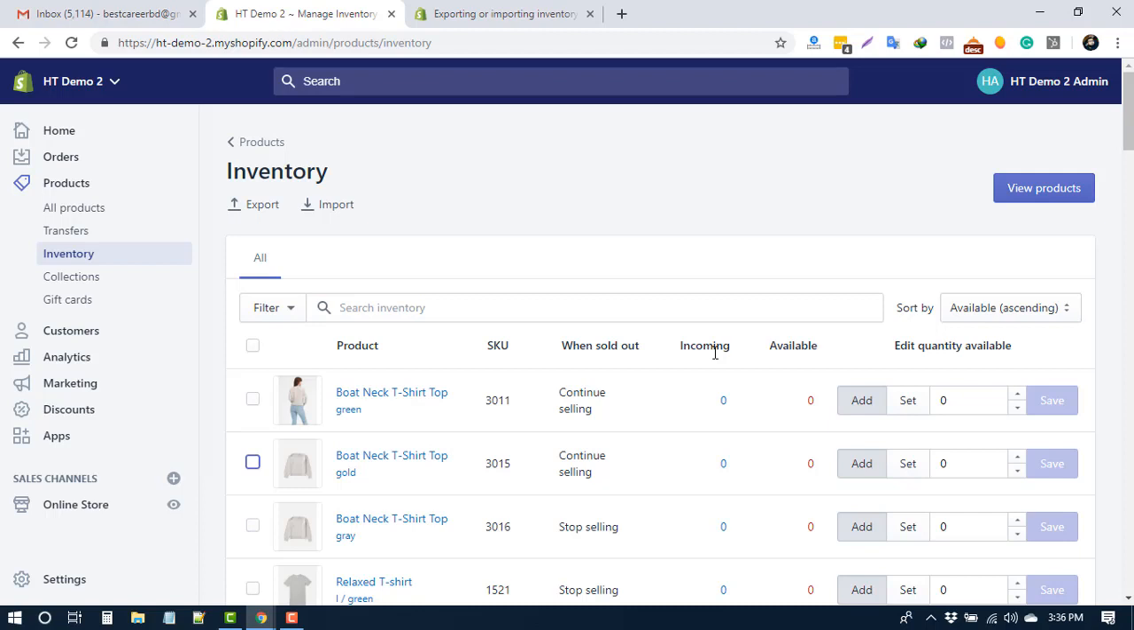The incoming column maintains the transfer record from other stores or locations. We have another video for this. In the available column, you can see the stock amount. You can add or edit quantity from this last column.